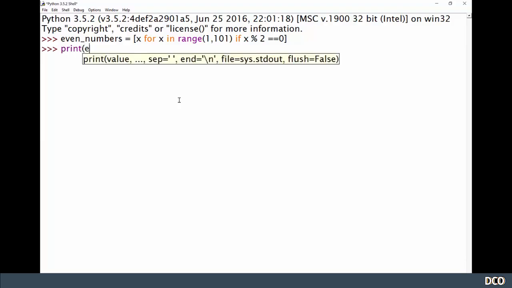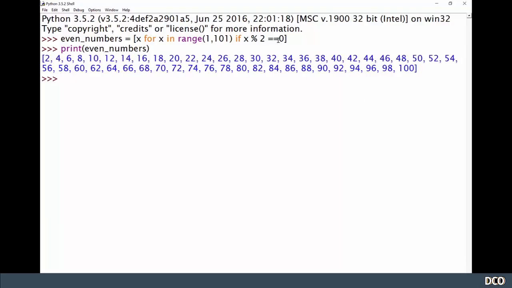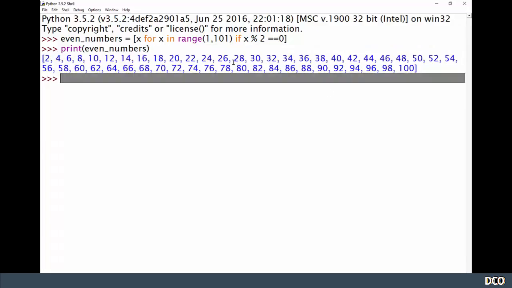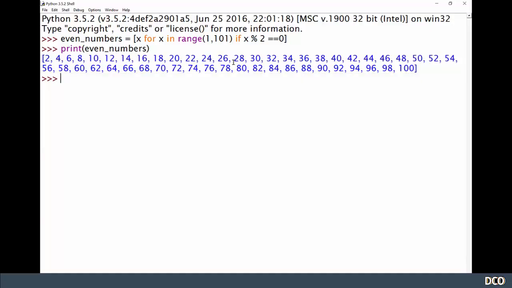Now if I print the even numbers, there we are. We've done it in one line of code: we have made, for every number between 1 and 100, all the even numbers. Now tell me that isn't magic, right? I mean, look at that one line of code, come on.